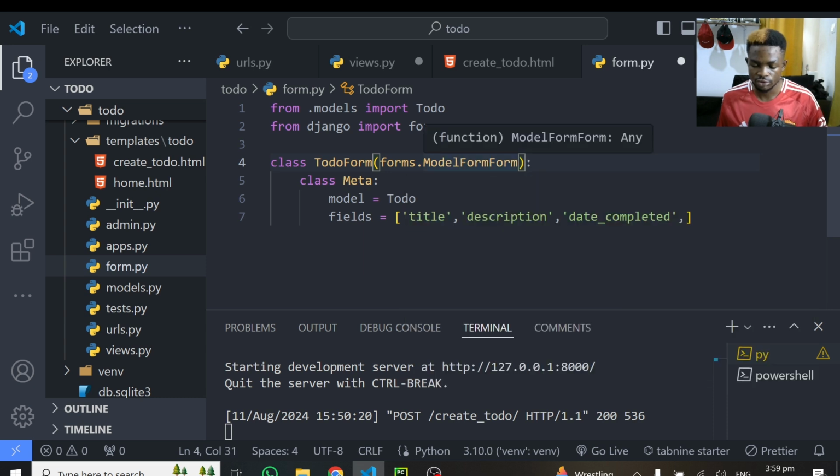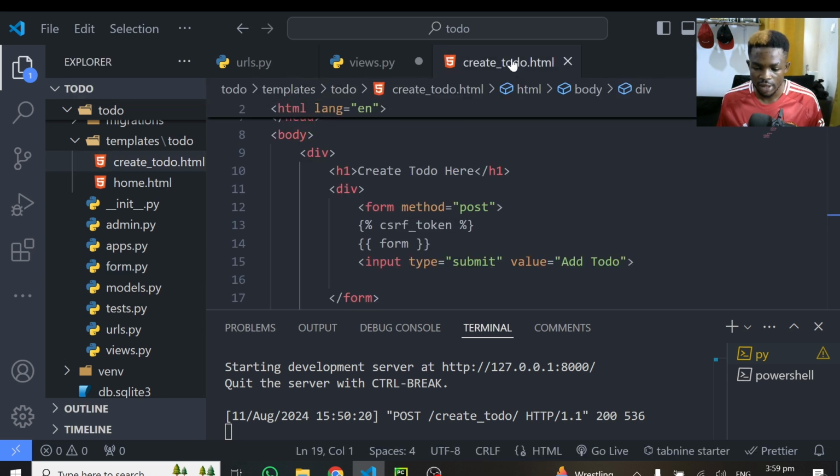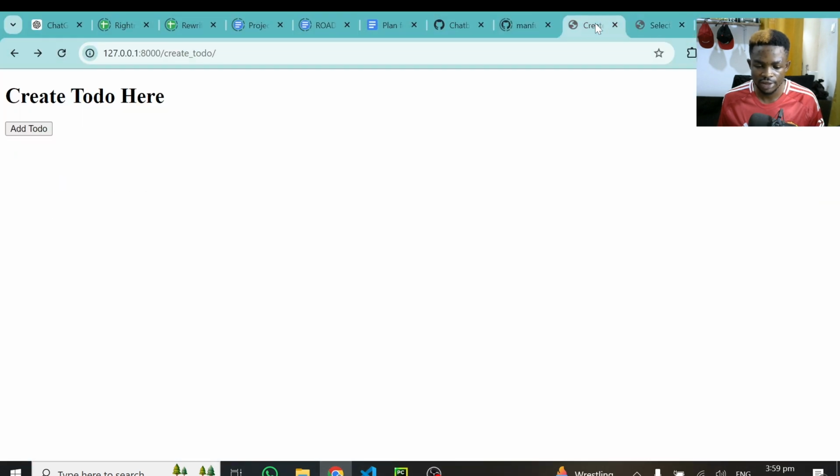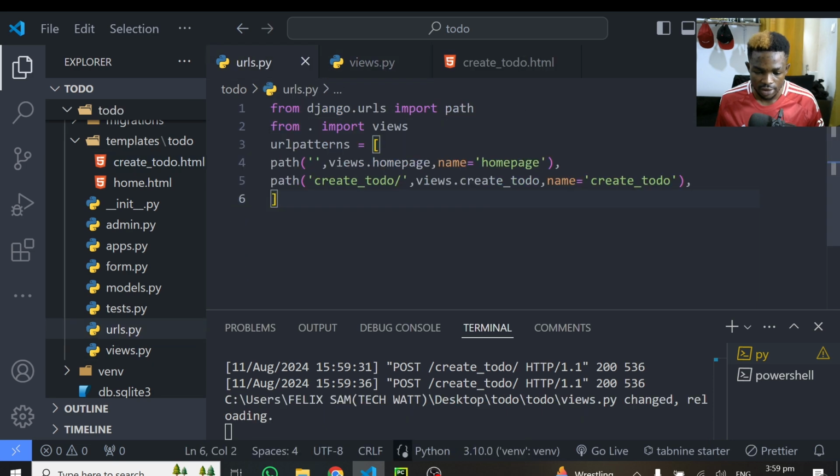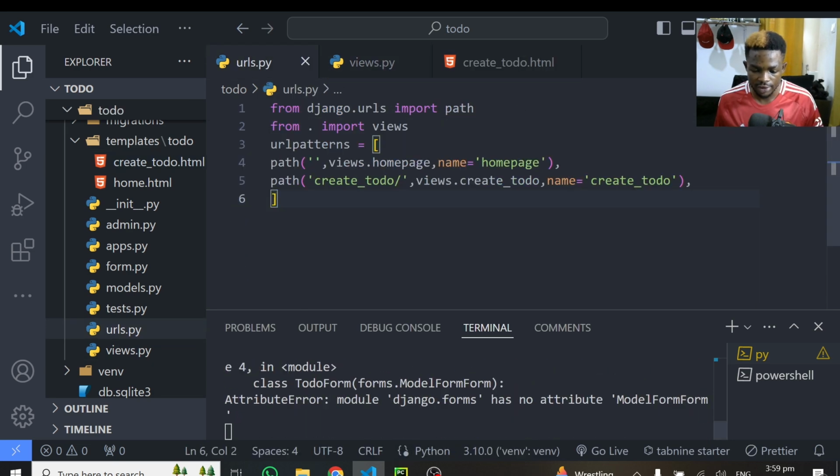So this should be forms.ModelForm, because we are creating a form for our model. And I think with this, we can close this now, go back to the site, and try refreshing and see if our forms appear. So let's refresh. Okay, let's check if the server is running. Let me save this, save our URLs as well.